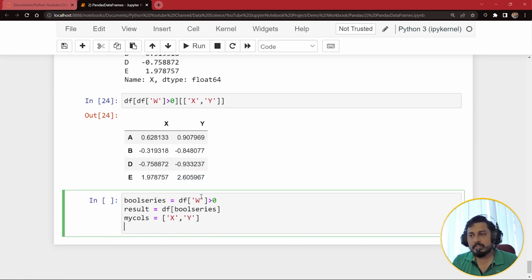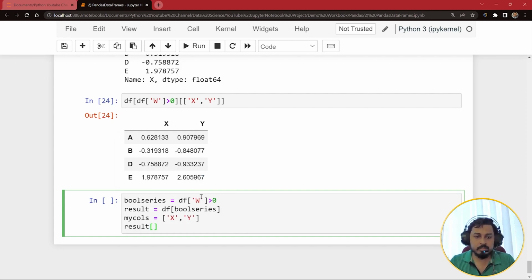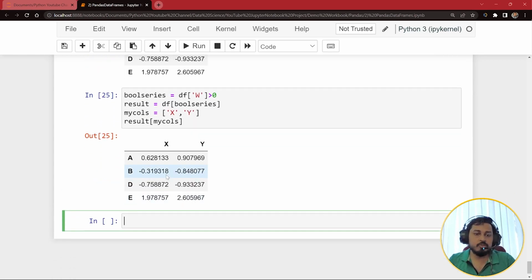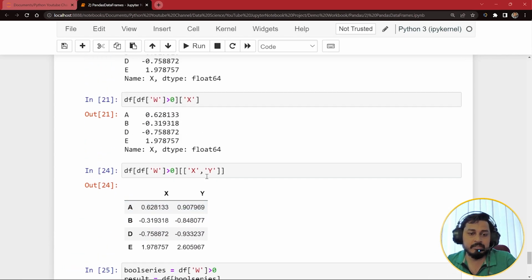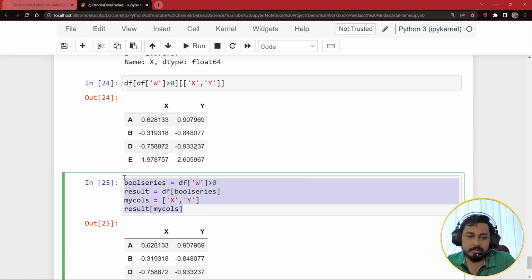Or after that, I can just say here "at last" a result of result of my columns, right? This will also do the exact same job as we are doing here. If it is difficult for you to understand using this one single line, you can understand something like this.